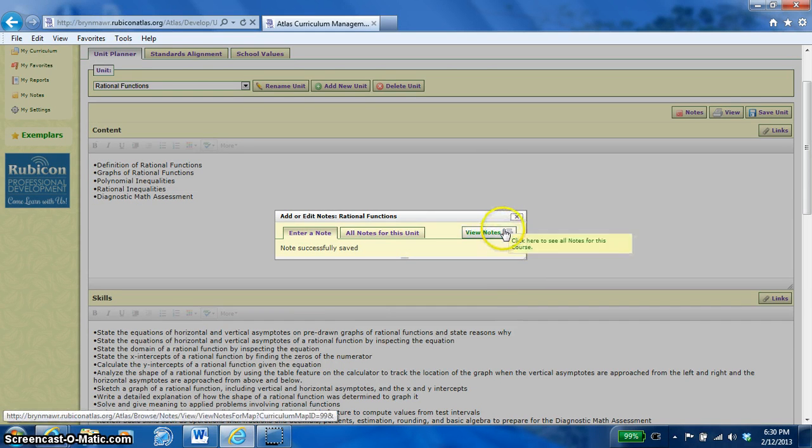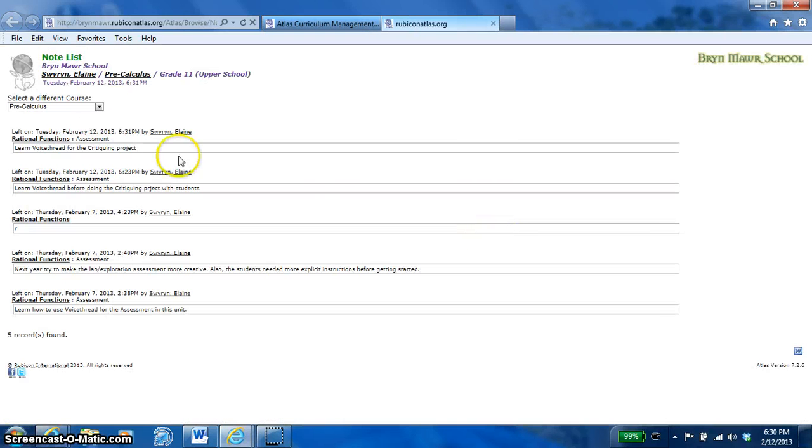Now you can look at your notes at any time by hitting View Notes. And I've written myself a number of notes in the past few days just as I'm practicing this, and you can see that the note that I just wrote is right there.